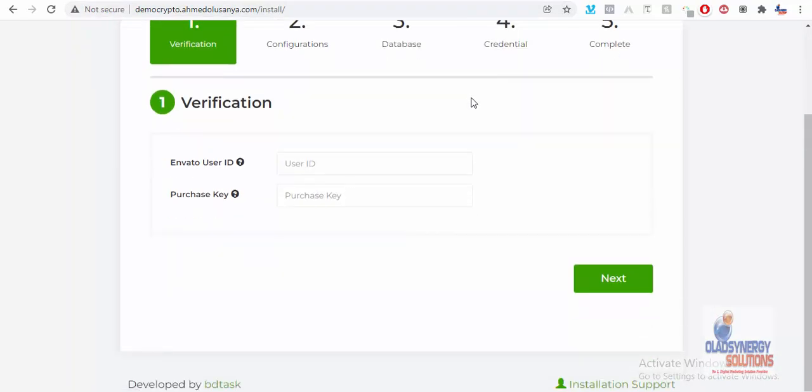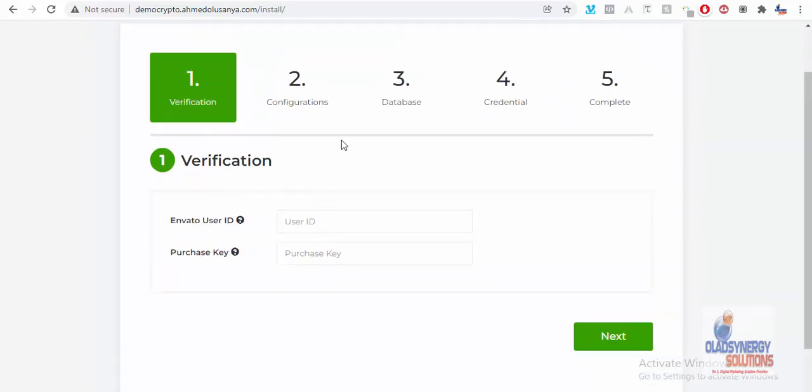Now we need to put the purchase key. Okay, you need to put our purchase key. So I'm going to get the purchase key. Okay, don't worry, at the end of the video I'm going to tell you how to get this licensed one. Okay, this license key I'm going to tell you, so you don't have to worry about anything. I'll tell you about it, how to get it. So I'm going to put my user ID here. I'm going to get it fast. So I'll put the purchase key, and I'll put the user ID. So click on next.